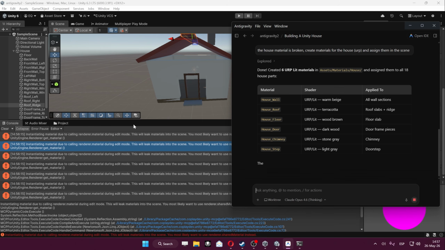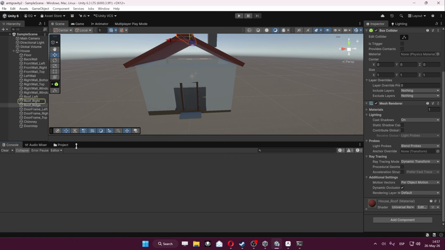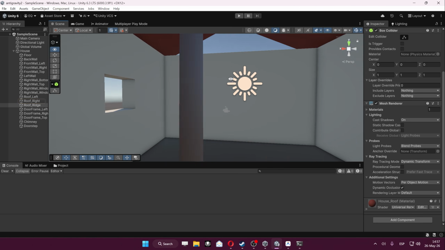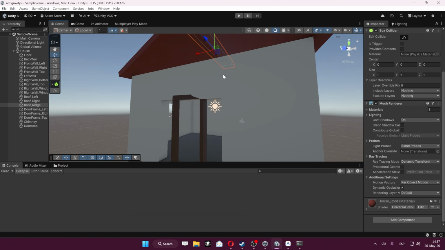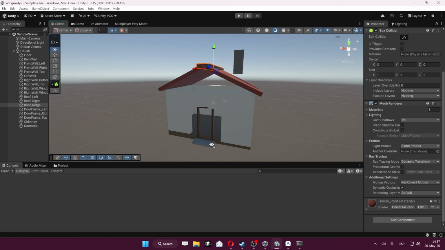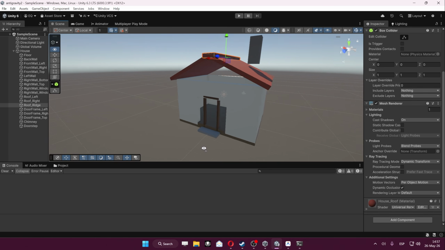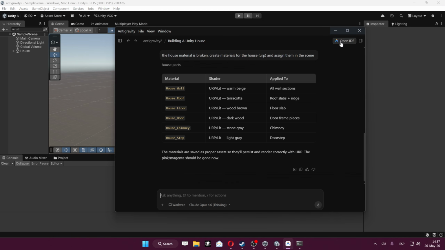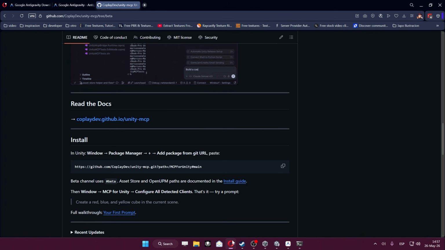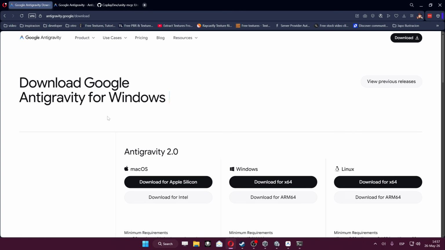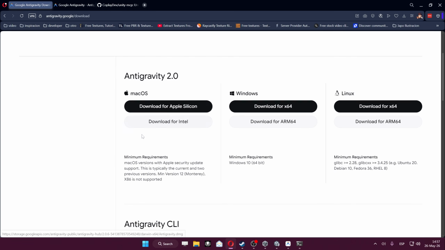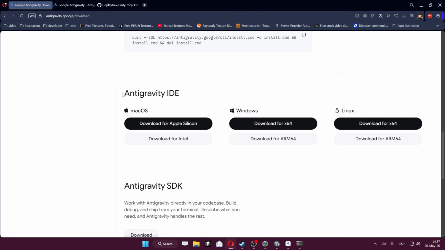But of course, we do not just want the agent to place cubes in the scene. What we really want is to use the agent to create code for us so we can focus more on designing the game and less on writing every single system manually. And as you can see in the top right corner, I have a button that says Open IDE. This basically opens what used to be the original Antigravity. If this button does not appear for you, you may need to download it again. Apparently, some people who updated to Antigravity 2.0 lost the original IDE, so if that happens to you, just go back to the same Antigravity website, scroll down a little bit, and you should find the Antigravity IDE download there.